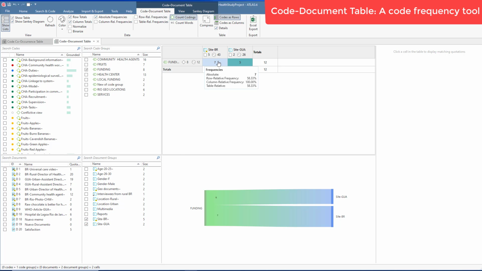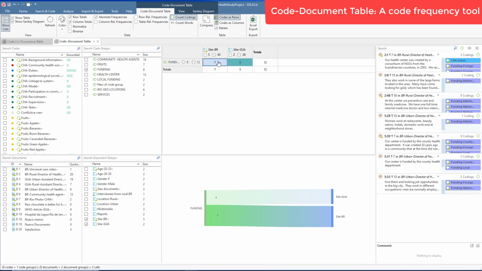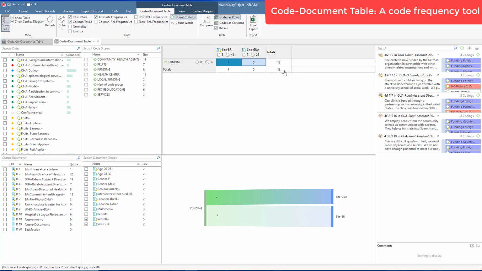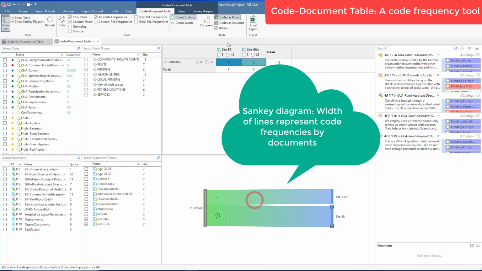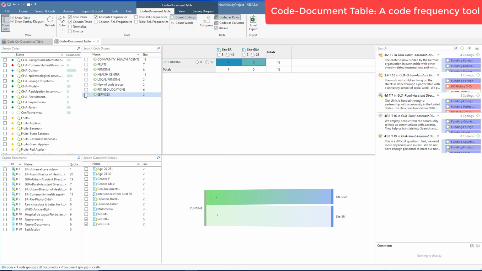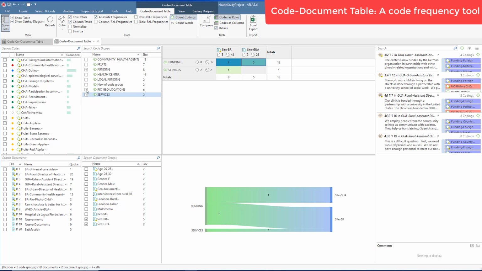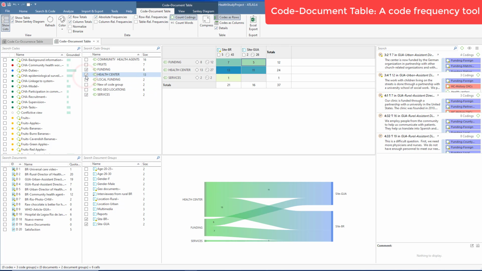So I have that there are 7 references to funding by participants from Brazil and 5 from Guatemala. If I click on a cell, the quotations will show on the right side, and you can create an output in Excel. And below is a Sankey diagram representing this combination or this matrix. So let me combine this with services and with health centers.